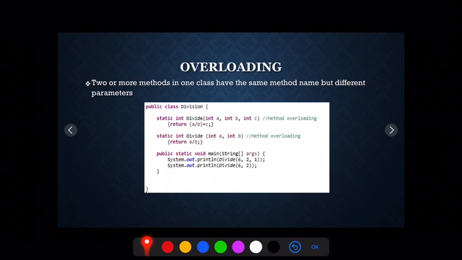Moving on. What is overloading? Overloading is when you have two or more methods in one class that have the same method name but different parameters. And this is very important, different parameters. Here in this example, you can see that we have this class called division. And there are two member methods that have the same name. You can see that it's called divide and divide.